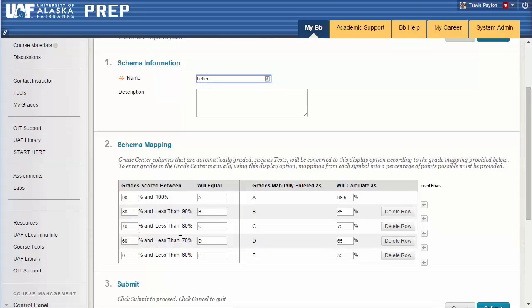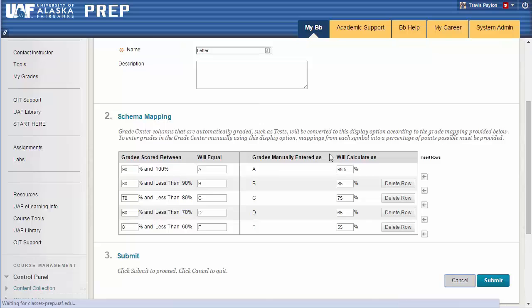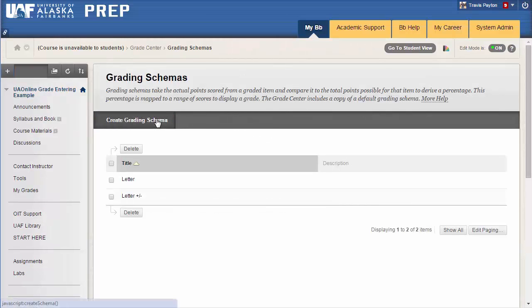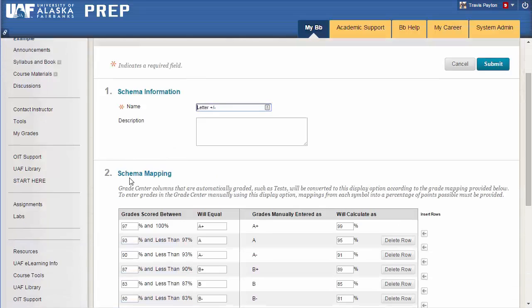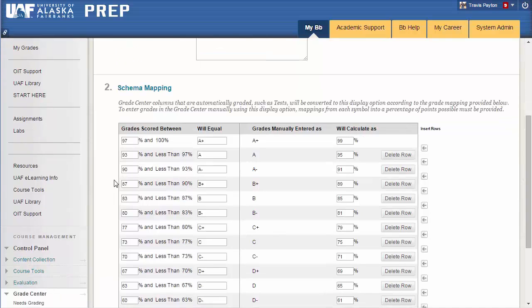If you need to add a new grading schema, for example one that can accommodate plus-minus grades, then it is as easy as clicking on Create Grading Schema and filling in the appropriate percentage ranges and letter grades. I've already created my letter plus-minus grading schema, which looks like this.